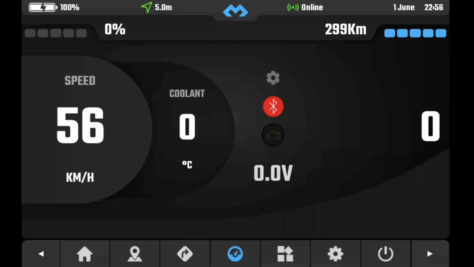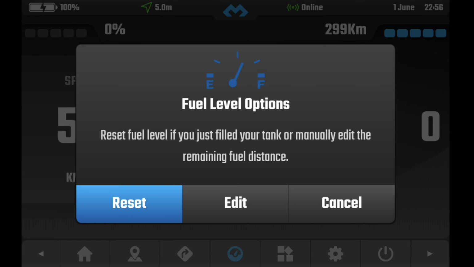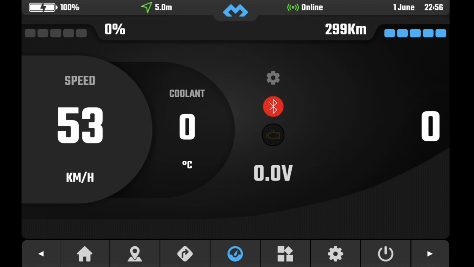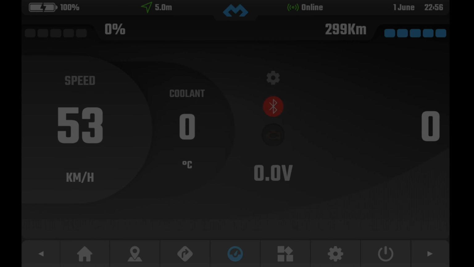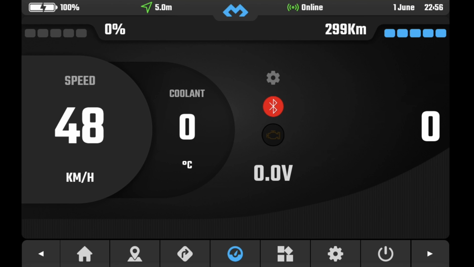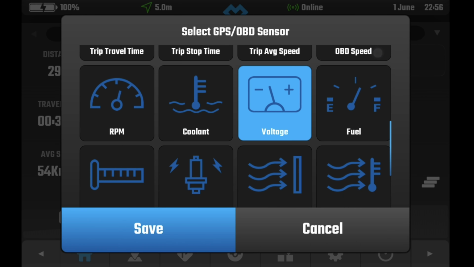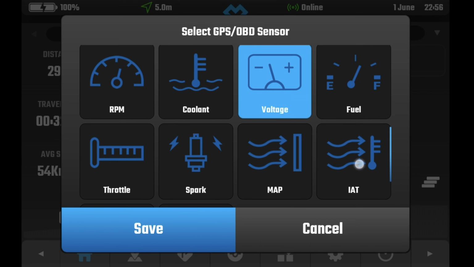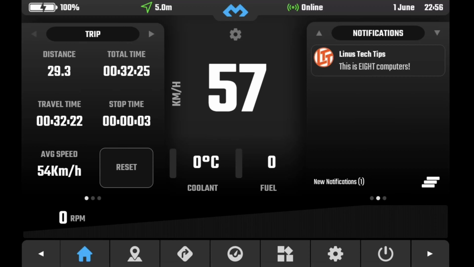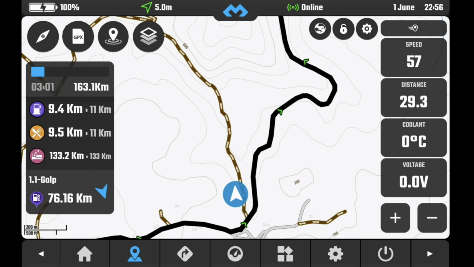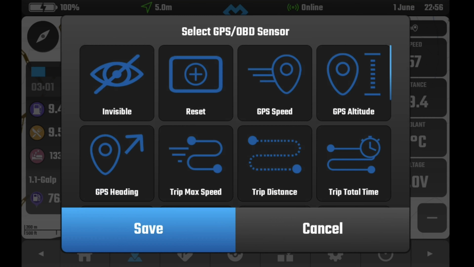It's showing 299 kilometers, and when you fill the tank, you can click here and reset the value like this. Okay, and you can use the fuel indication anywhere in the app. For example, I can add it here. Here it is. If you want to add it on the map, you can also add it here.